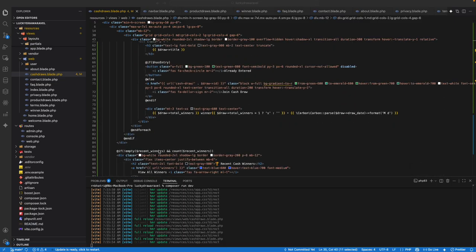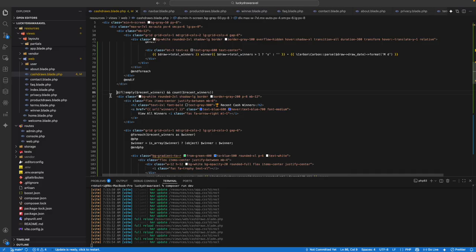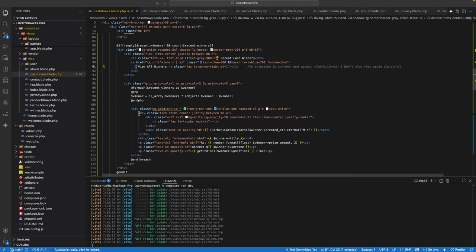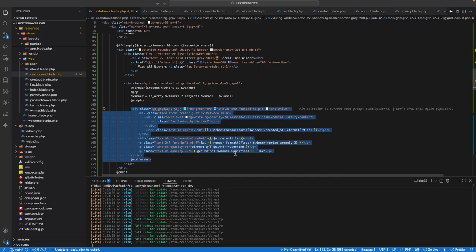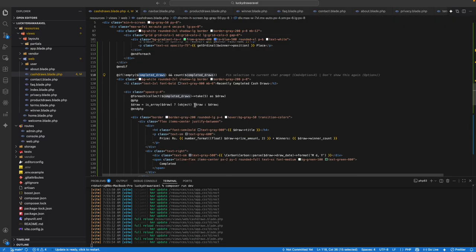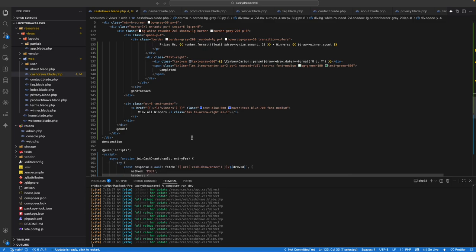And then for recent winners, we check whether the recent winners are empty, then show the empty state, not empty, view all winners. And for recent winners we are looping the recent winner information, showing username, position, price. And if there are completed draws, we are taking already 5, right, no need here. So complete draw only looping, and then showing the complete draws.